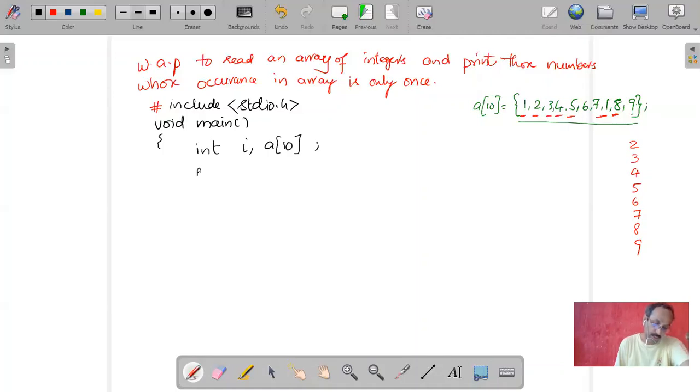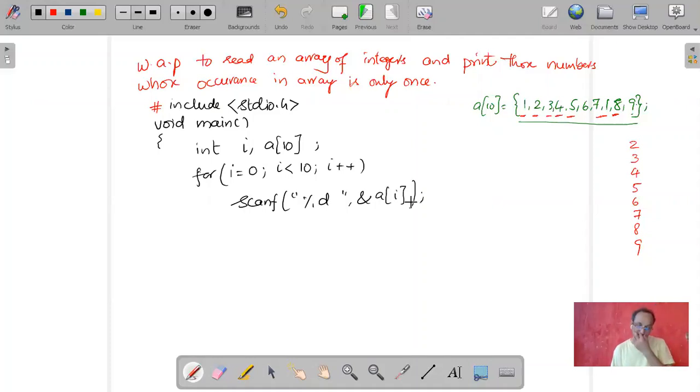So I'll directly write the row. Please write the printf statements here. For i is equal to 0, i less than 10, i plus plus, I'll read all the 10 elements, percentage d, ampersand of a of i. So this finishes reading all the elements of the array.